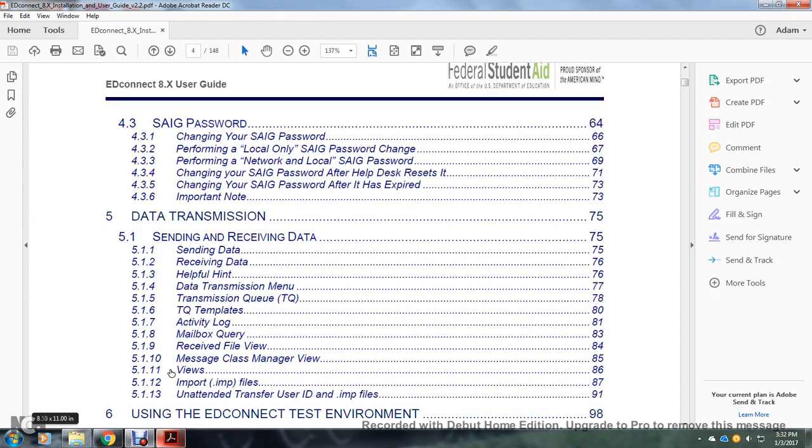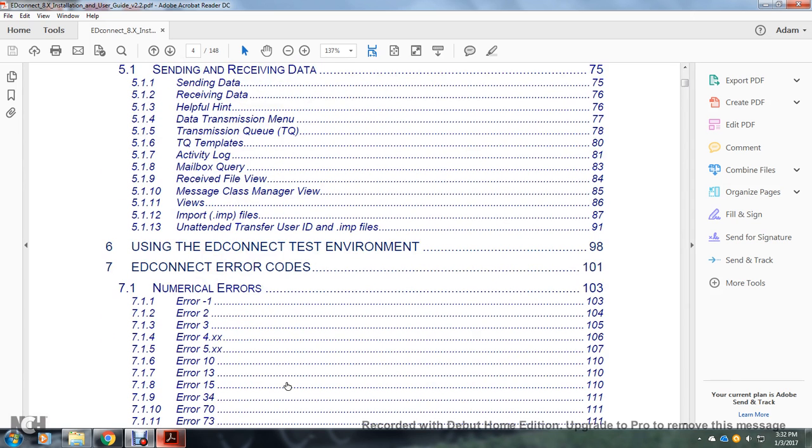Important note. Data transmission: sending and receiving data, sending the data, receiving data, helpful hint, data transmission and menus, transmission queue, transmission queue templates, activity log, mailbox query, receive file, view messenger class manager, view, import files intended to transfer user ID and input files. Section 6, using EDconnect for the test environment.